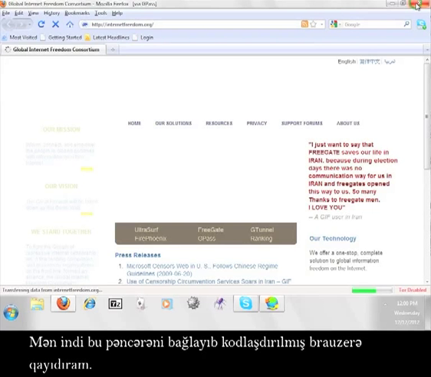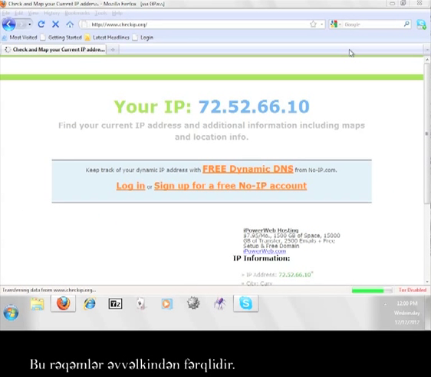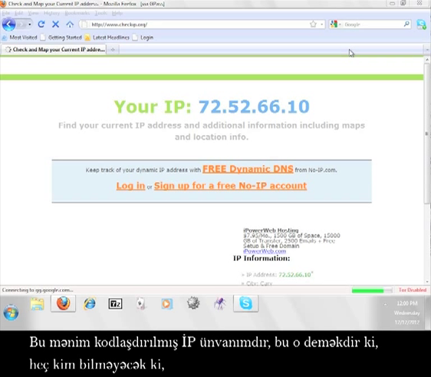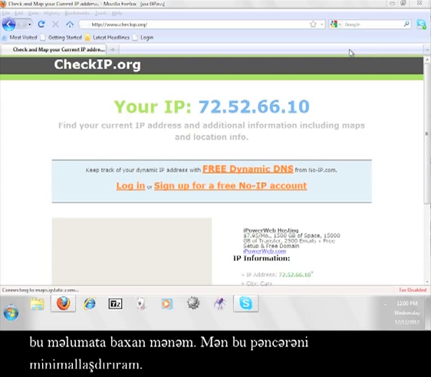Now I'm going to close that window and go back to the encrypted browser. I'm going to go back to www.checkip.org. The number you see here is different than the last one. This is my encrypted IP address, meaning that nobody will know that it is me looking at information on the web. Okay, I'm going to minimize this window.